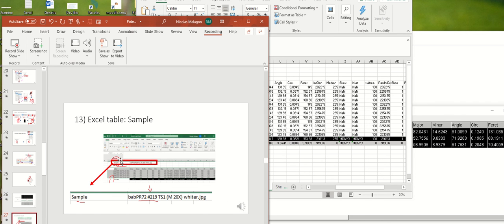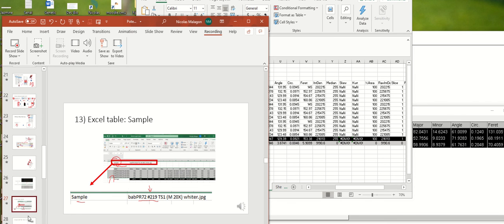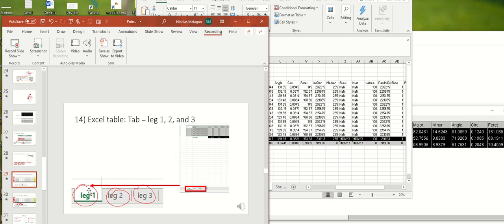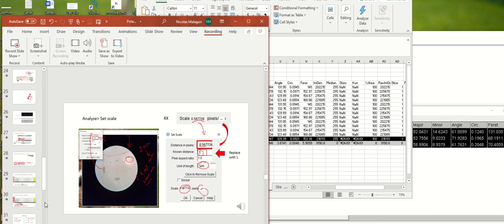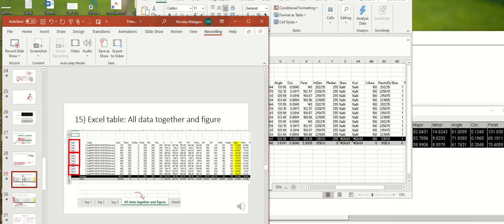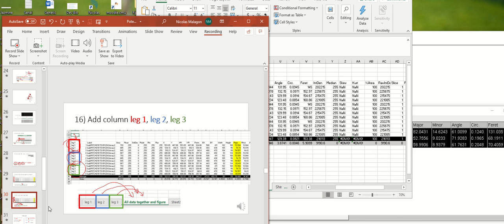So the 13th step is the one of the sample that I showed to you. The next step, 14, is to have that in tabs, and then you create a tab where you put all the data from these species together, and later you can add a column and say this is from the femur, this is from the tarsus, and that's all. If you have any doubt, let me know.